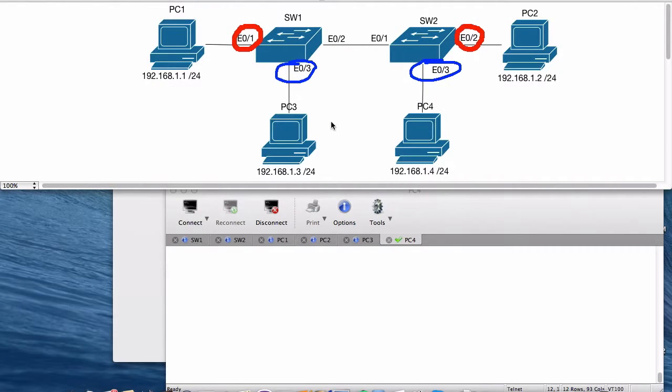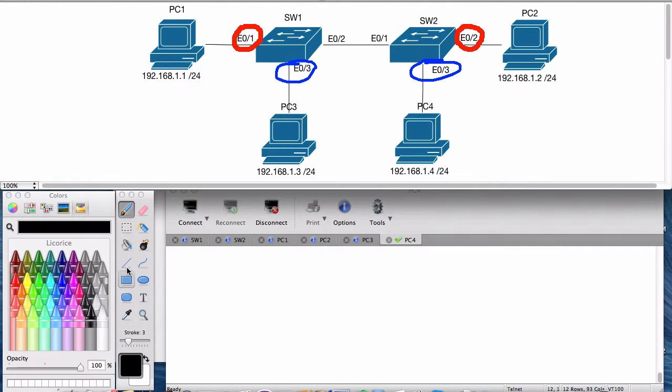So that's the time when we can use a trunk. So what is a trunk? A trunk is like a tunnel in which all VLANs can pass through. So let's try to make a tunnel. So from switch 1, let's make a tunnel from there to here, from there to here. So let's try to see what will happen.